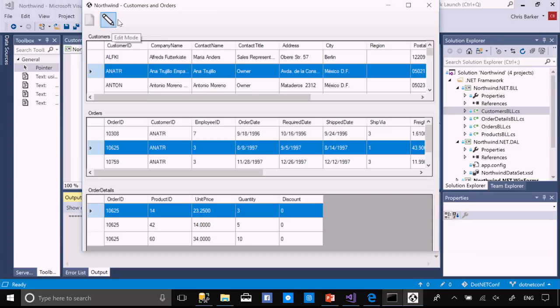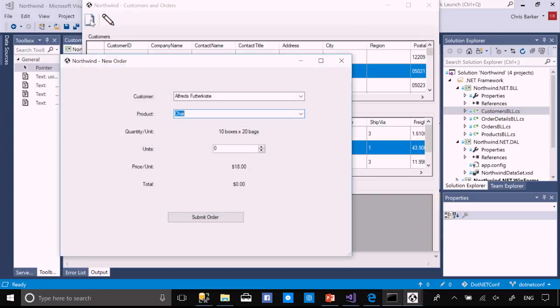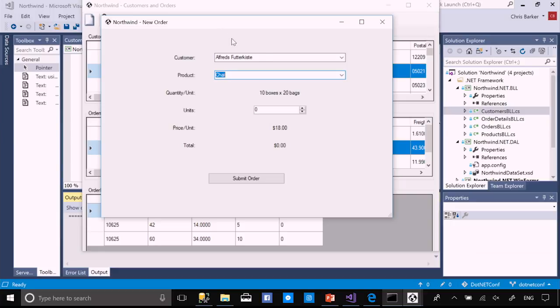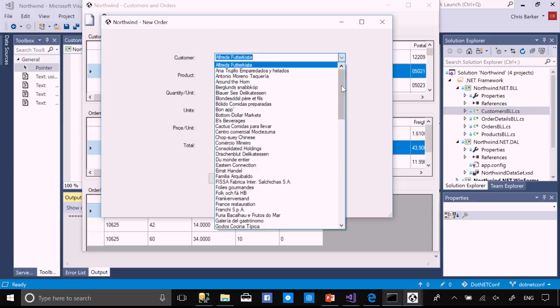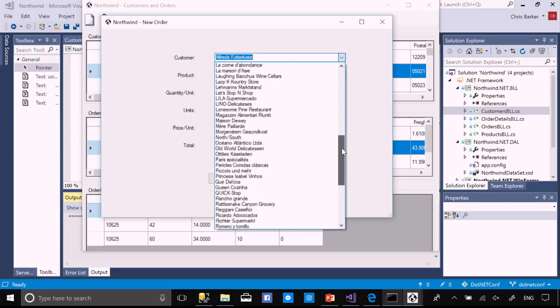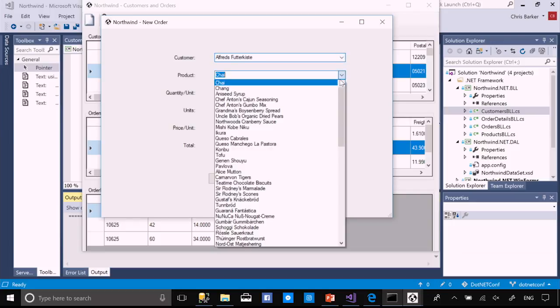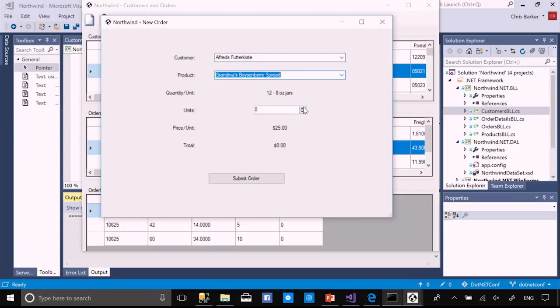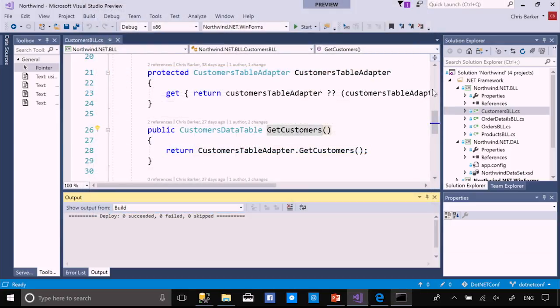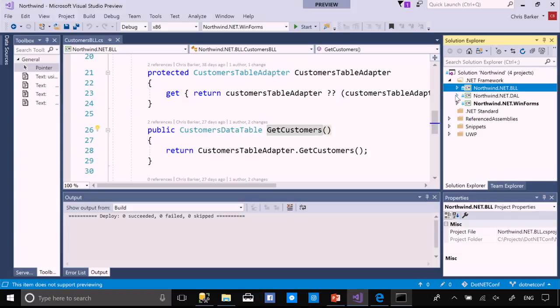At the top I have a menu, and in here I can hit edit mode, which lights up an option on the menu to create a new order. In here I've got a new order form where I can select the customers. Again, these are all being pulled from the SQL Server database. I can select the products in here, say how many units I want for this new order I'm creating, and then hit submit order. Let's close that down for now and come back to our project structure.